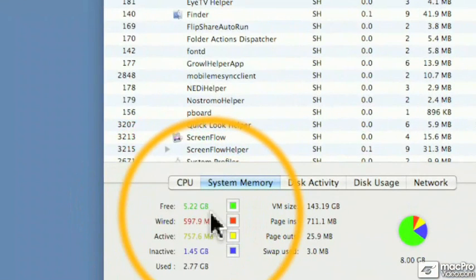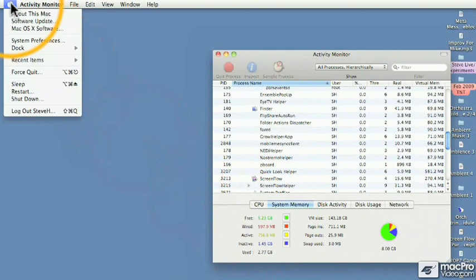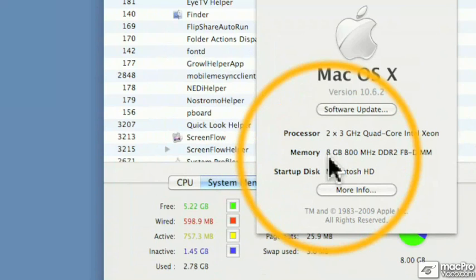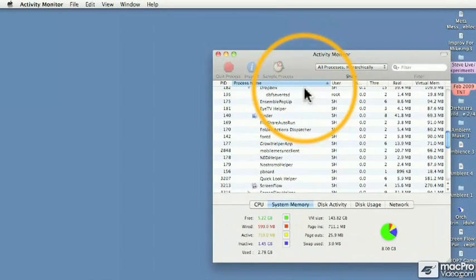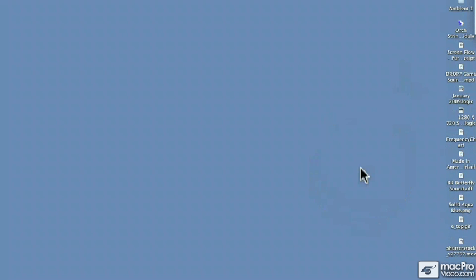Notice that I have about 5 gigabytes of free RAM. I've got 8 gigabytes in the system. I'll show you that right now. Right, I'm running a Mac Pro. I've got 8 cores, and I've got 8 gigabytes. Not a whole lot, but enough to show you how powerful 64-bit is.